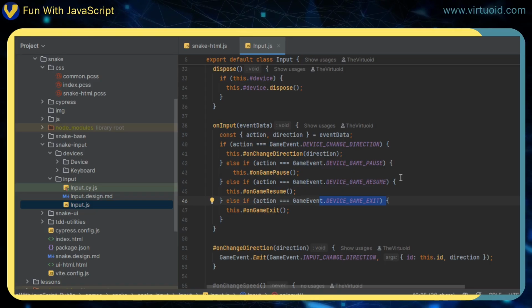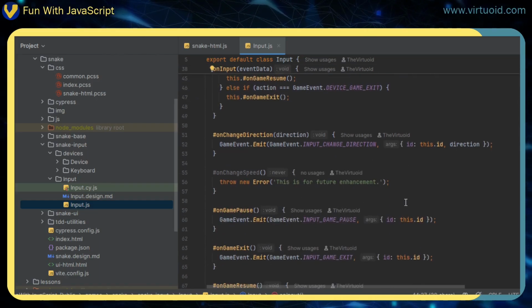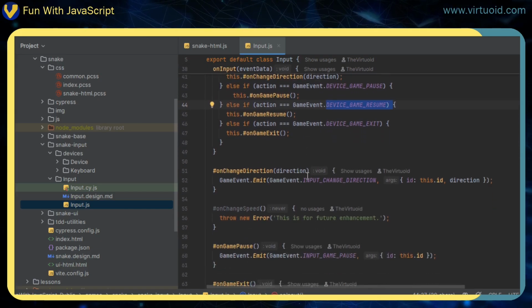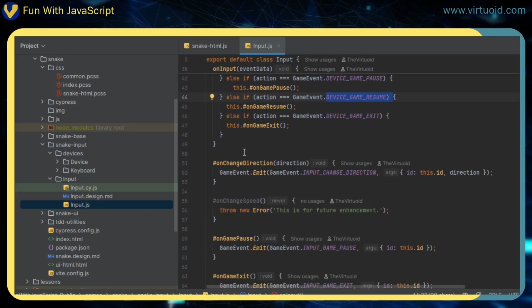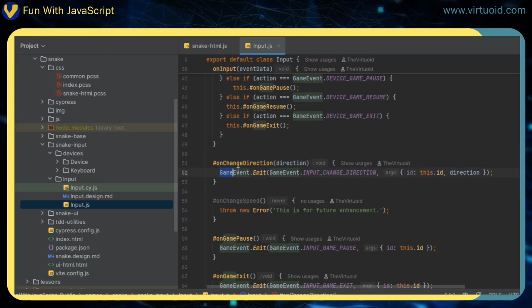And we're only going to accept 4 inputs for now. That will change later on as we start, for instance, VR sets and things like that. That may actually change. But we're going to have a device direction change, we've changed directions somehow. Pause, resume, and exit. And then we will take actions based upon that. So, for example, if there is a change in directions, we're going to emit it back up to the game.